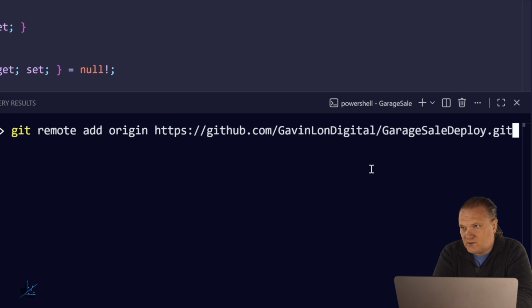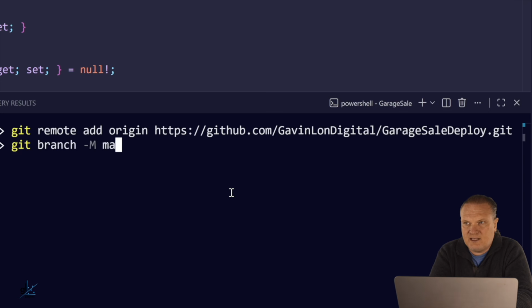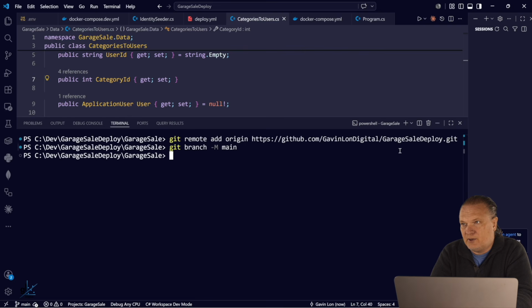Okay, let's make sure that looks good. Digital, yeah. GarageSale deploy, press enter. Great, so I assume that that has worked correctly. And then want to make sure that it goes to the main branch. So git branch -M main. Great. Okay, and then we want to push this code to the main branch on our new repo, GarageSale deploy.